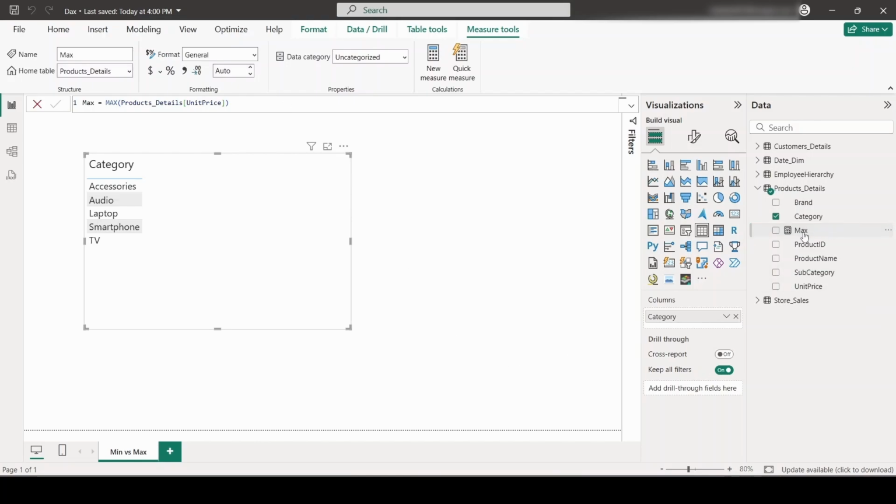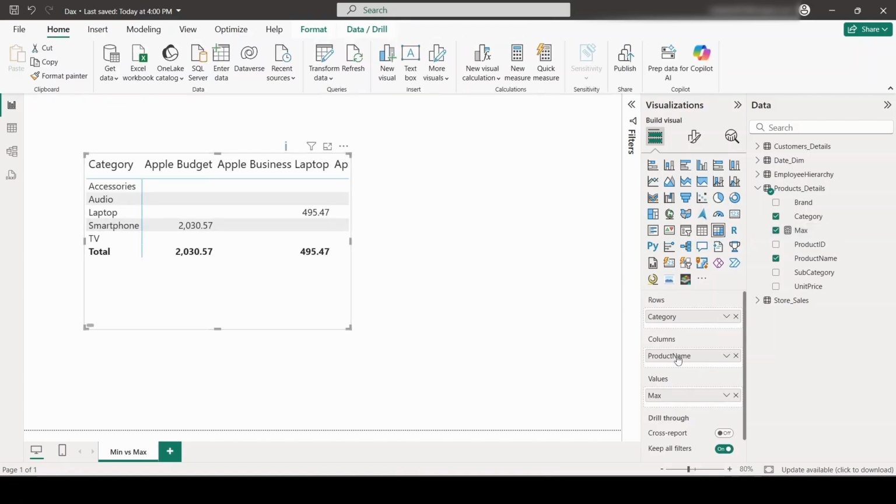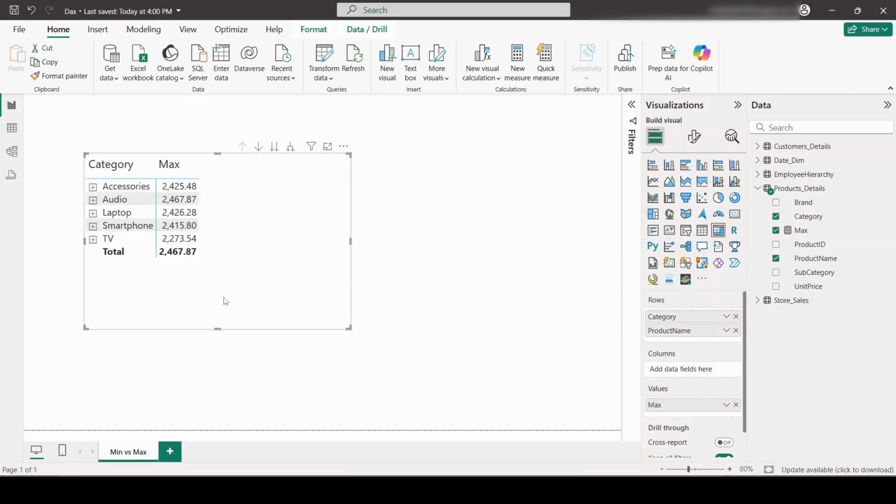So now let us use this max measure in my table. So now we got the result for each product category. My max measure shows the highest unit price which is present in that particular category. I will also include my product name here so that we can see it very clearly. So I have used my matrix visual here. So now you can see it very clearly.